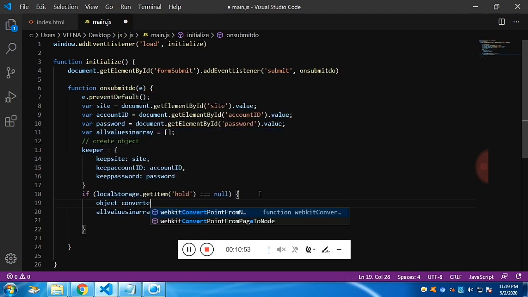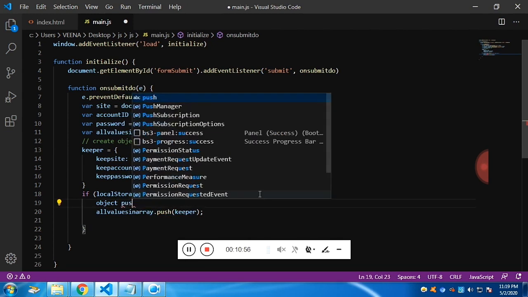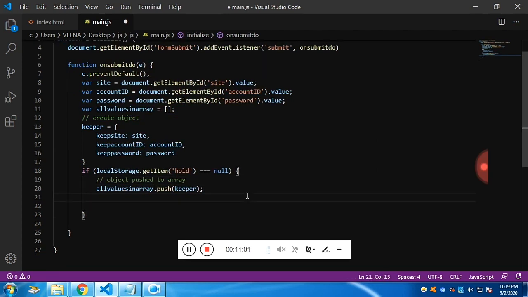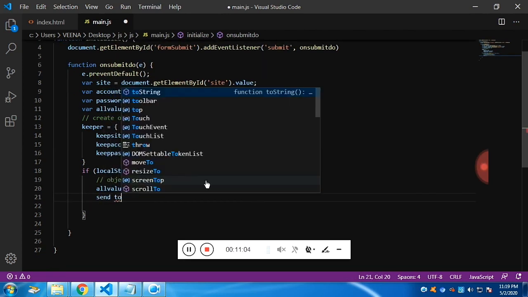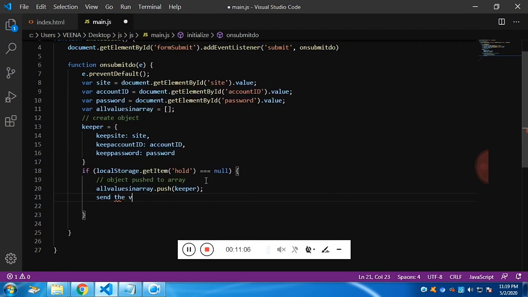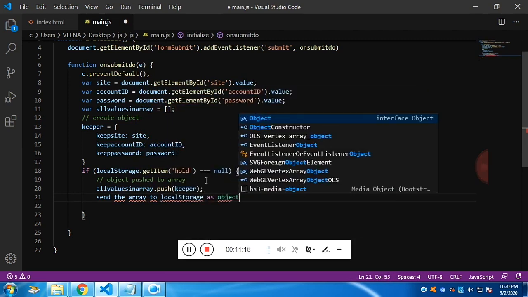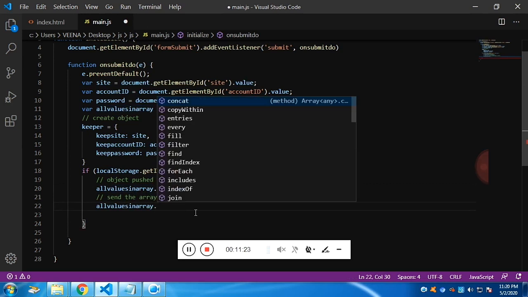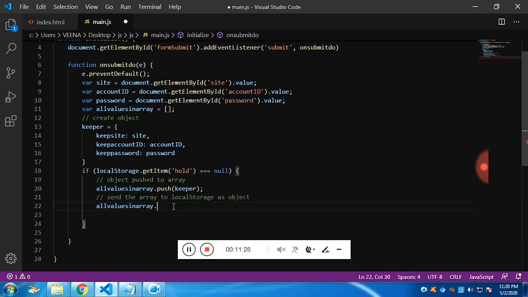Now we are going to store the array to the local storage. Object pushed to array, sorry. Now we are going to send the array to the local storage. As I said, to access and to insert, we will be having functions called getItem and setItem. So we would be using setItem to insert a value. Here the value is the array. Now this array we are going to send to the local storage. Local storage, this is the array name.